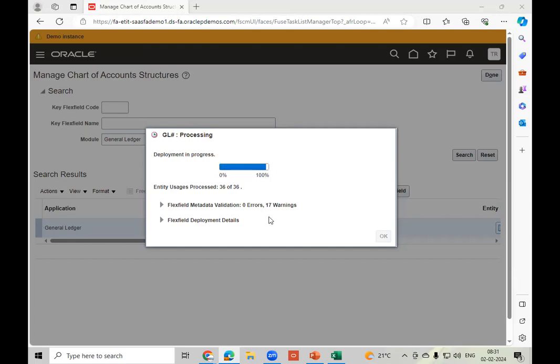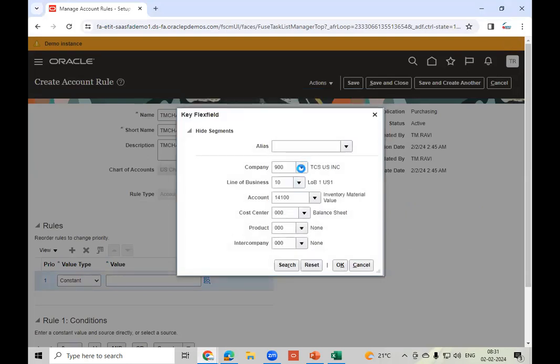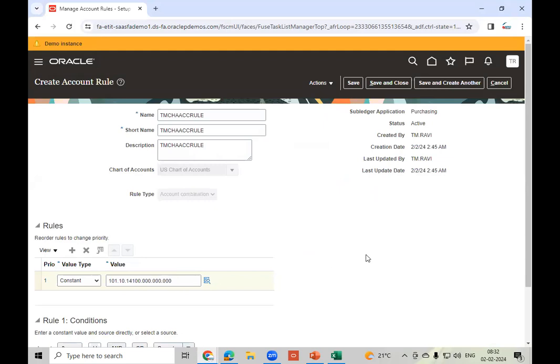Yeah, it will take time to fix this issue. Otherwise, for the time being, I will use this 101 combination only. Actually, I should select 990 that was defined for my legal entity and the business unit. Anyway, just to understand, I will use this. At least I will complete this today. Save it.